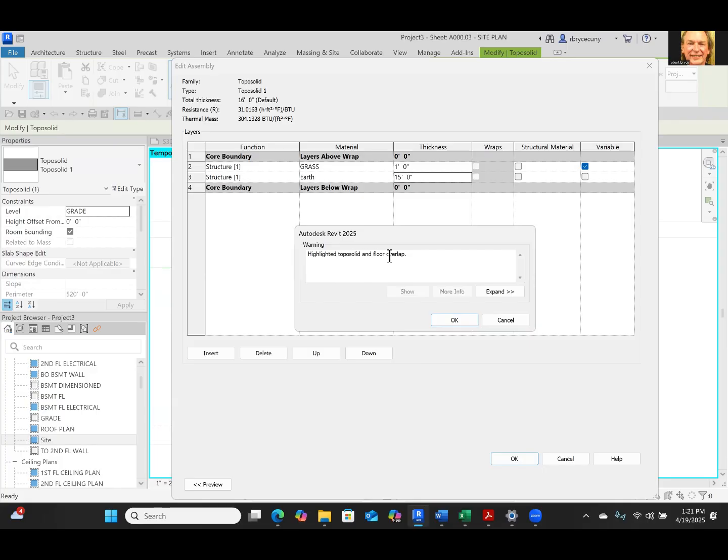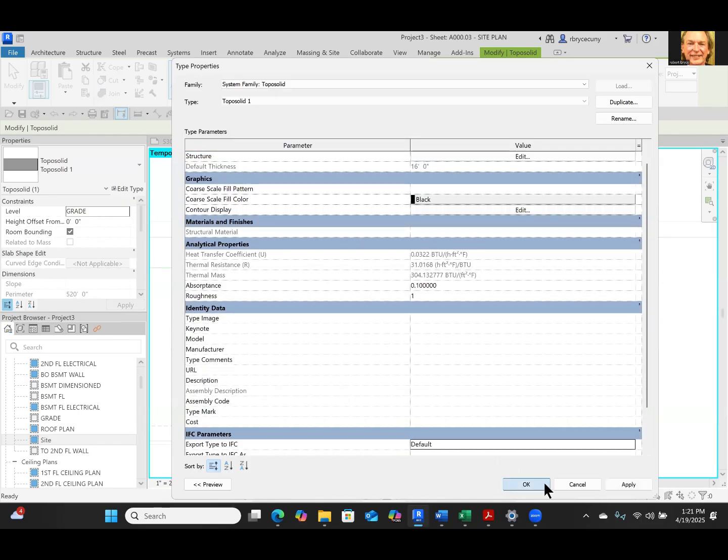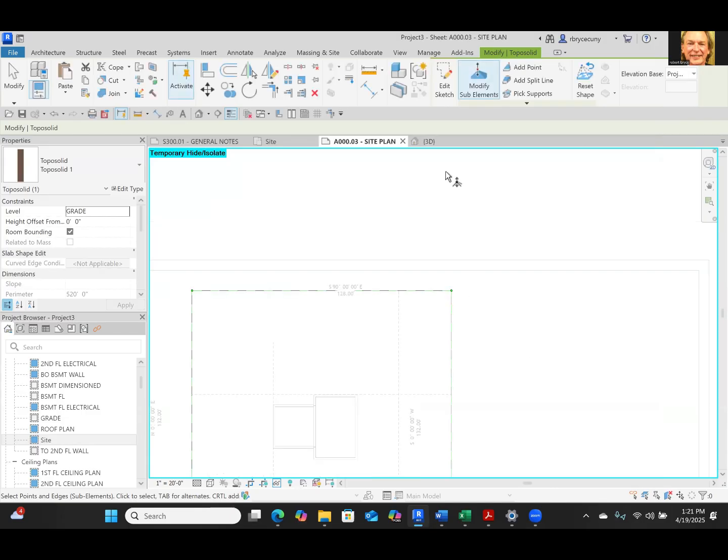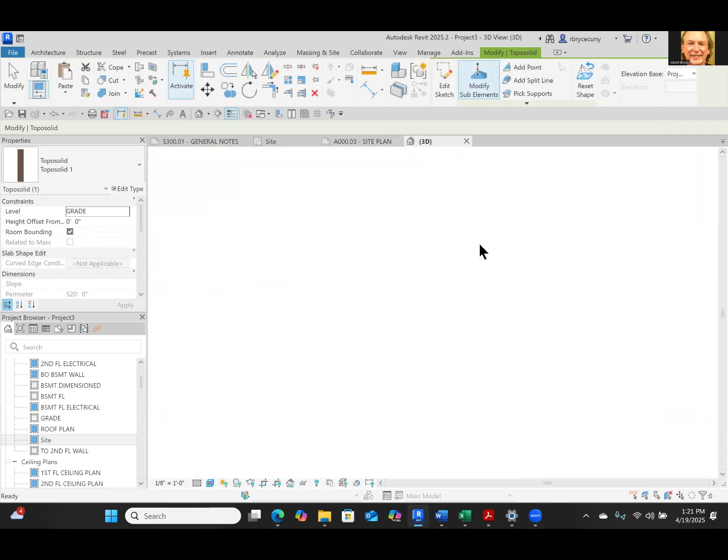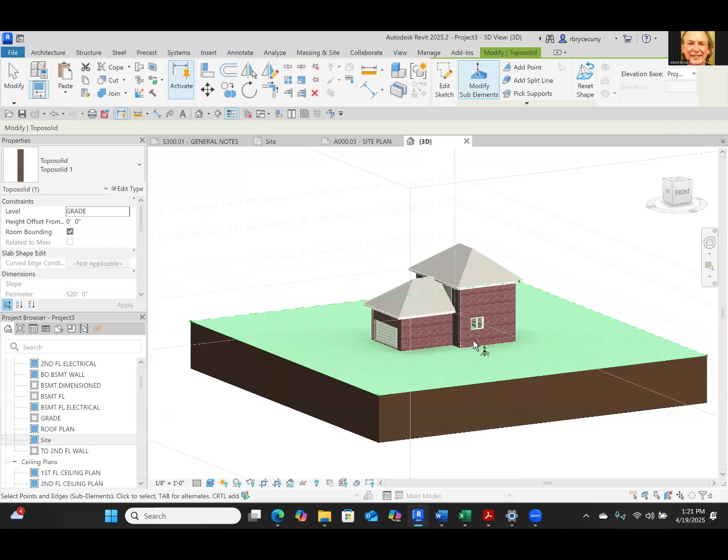Highlighted toposolid and floor overlap. Okay, so there's part of the house that's overlapping. We'll fix that later. Because if we take a look at this in 3D, there's floor in this house that is lapping over because we haven't cut anything out.